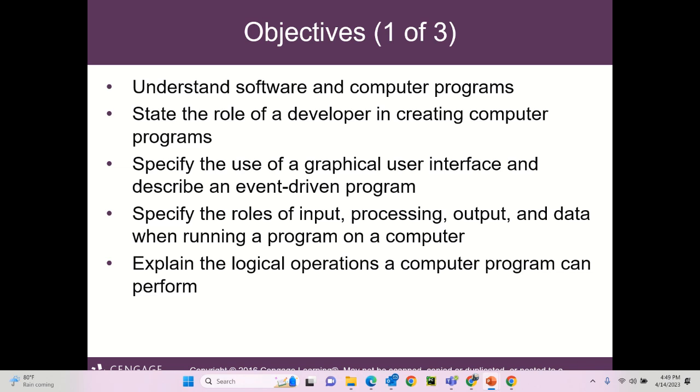We will specify the use of a graphical user interface. The graphical user interface, what is that? If you go to a web page, it's visual, right? So you present something visual, or you go through something visual, and that web page is an example of a graphical user interface, or GUI. And we will also describe an event driven program.